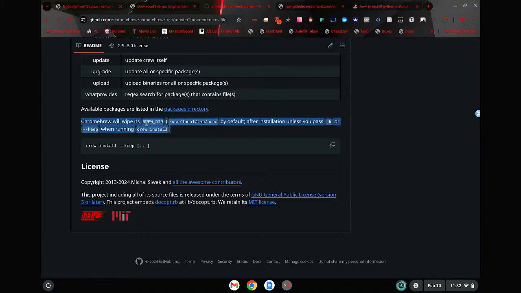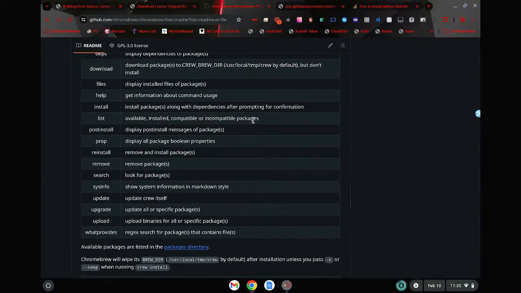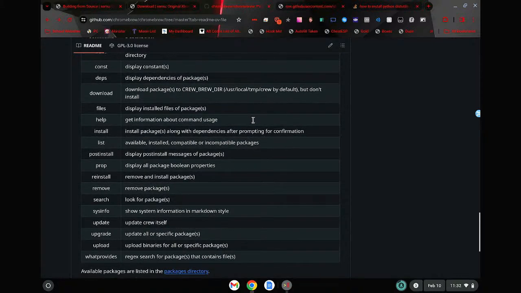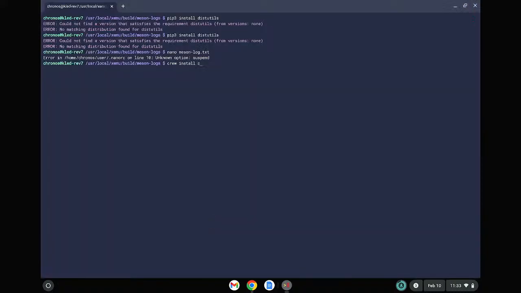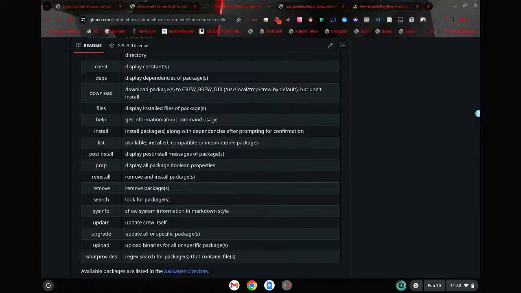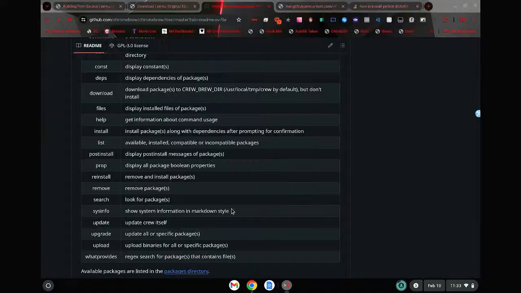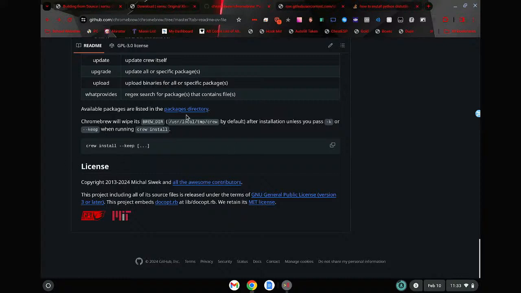Chromebrew will wipe its builddir by default after installation unless you pass -K or --keep when running crew install. Okay, why? What if I run crew upgrade? Crew upgrade. Software's already up to date. Anyway, I'm getting sidetracked here. Getting sidetracked.